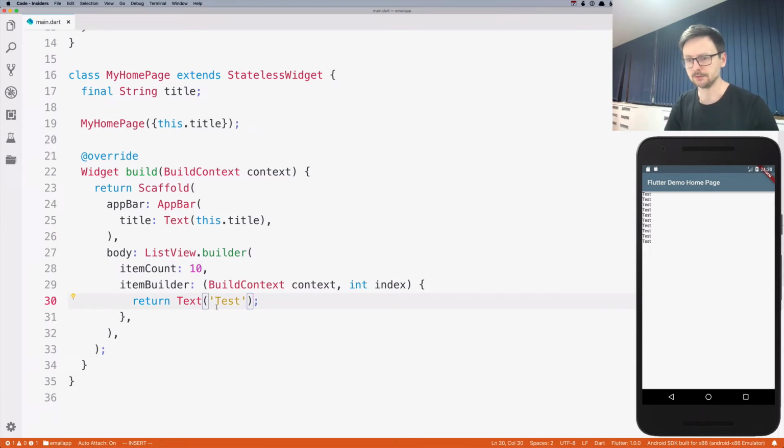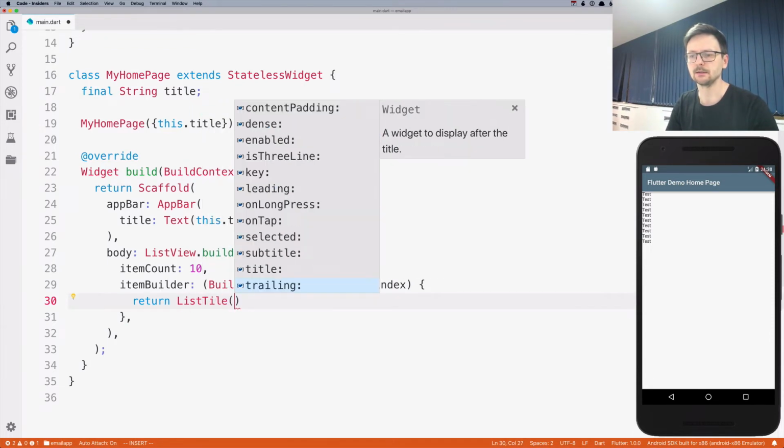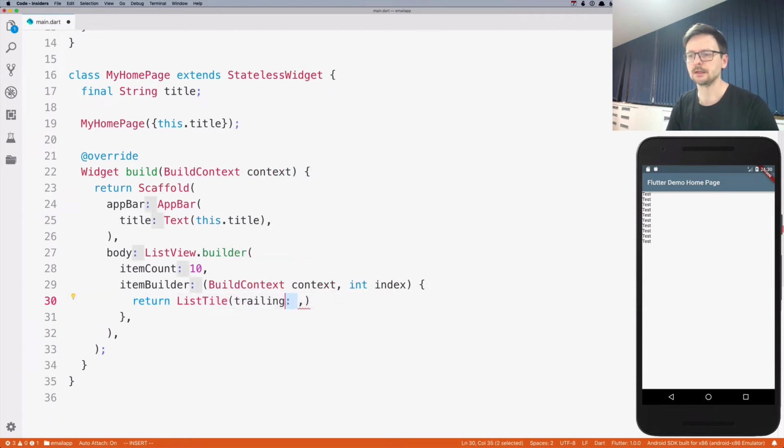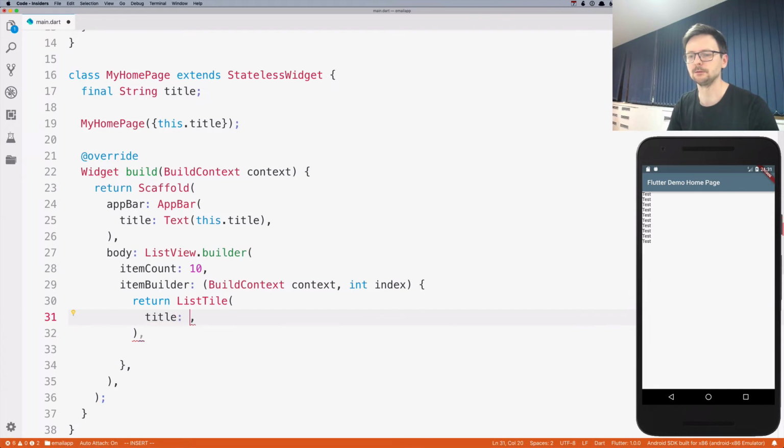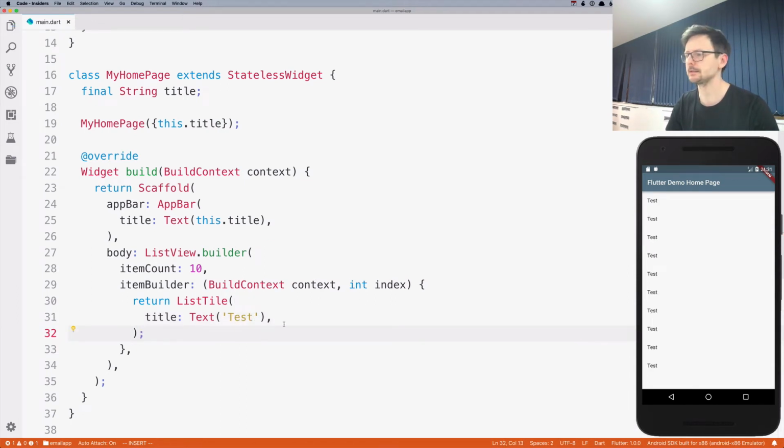But it doesn't look good because ListView prefers ListTile instead of just text. And here we have title. And let's try this one. So here it's slightly better.